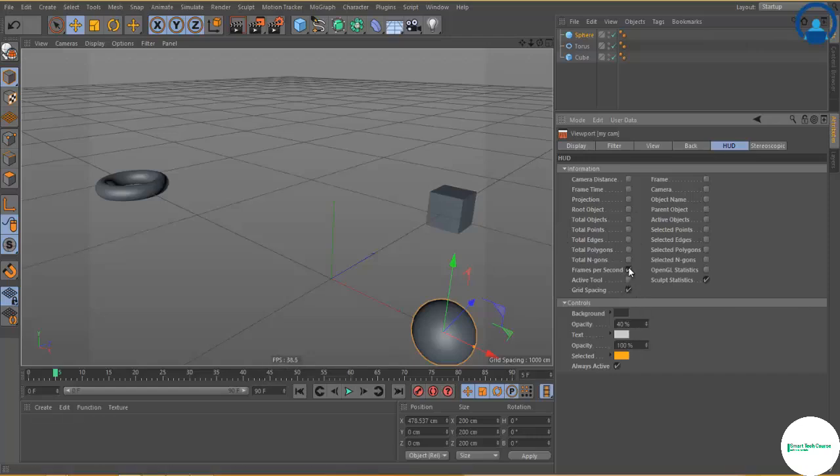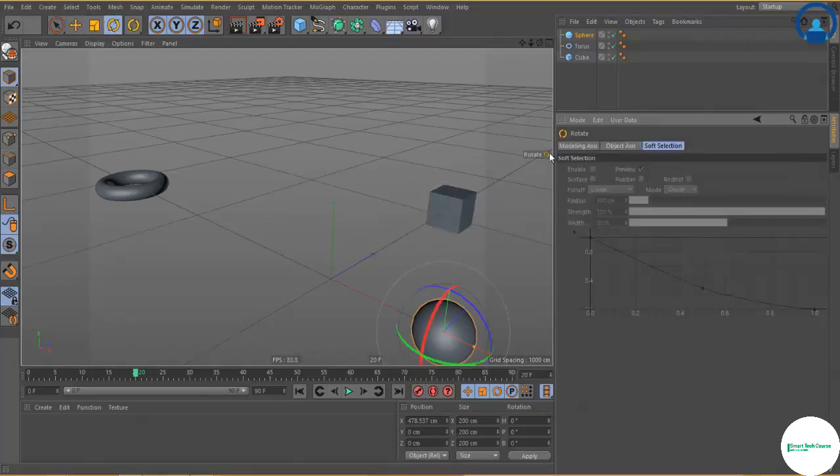You can hide that by just clicking over here. I want to see my current frame number, so I can click on these frames. So it's showing my current frame number over here. I want to see my frame time, so you can see my frame time over here. I want to see my current active tool, so I click over here on the active tool. It's showing the name of my currently activated tool inside this small box. This way we can improve our workflow inside Cinema 4D by using the HUD option.